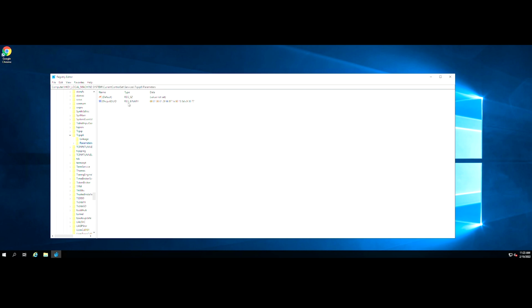Right-click on Parameters and select New, then DWORD (32-bit) Value. Name the new value DisabledComponents and hit enter. Now right-click on the new DisabledComponents value you just created and select Modify. Set the value of DisabledComponents to FF and click OK. Then restart the VPS and your IPv6 has been disabled.